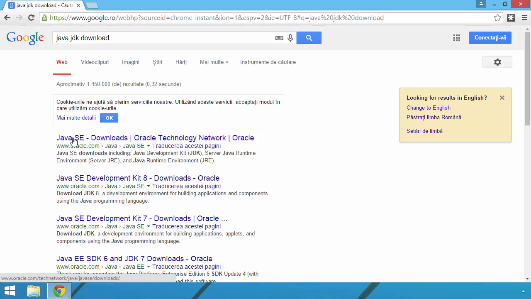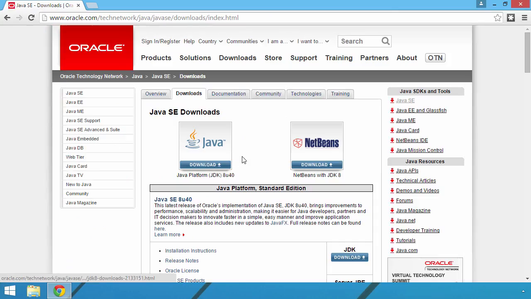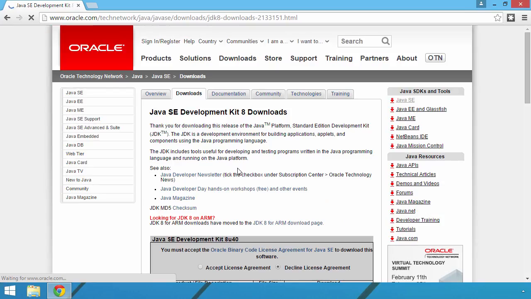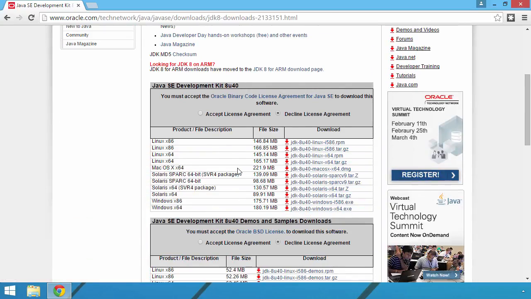If we open the first result of the search page, this will take us to Oracle's website. Java is developed by Oracle. There are several versions available for Linux, Mac OS, and Windows. The latest version of Java JDK at this time is Java version 8 Update 40.